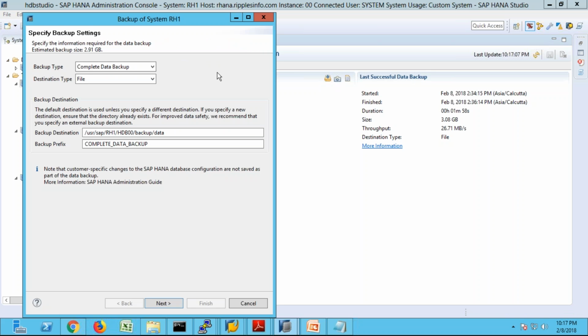So what do we have in the backup wizard? The first thing you need to select here in this backup wizard is the backup type. What type of backup you want to perform. So earlier, till SPS 09, SAP used to support only one type of backup, that is complete data backup. Remember, all this we are discussing is about the data volume backup, the data backups.